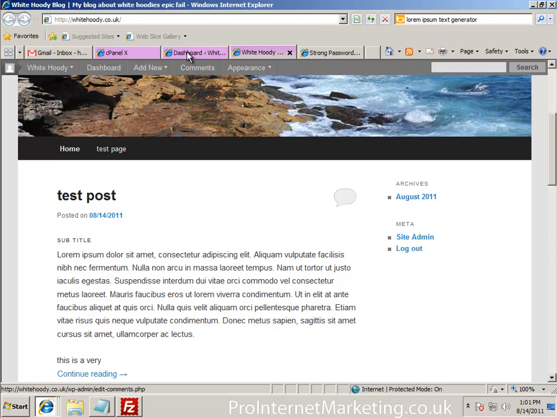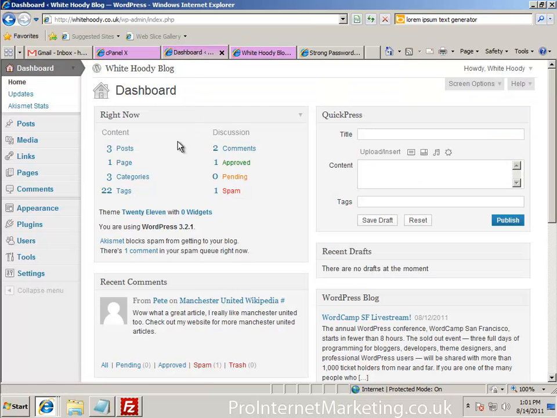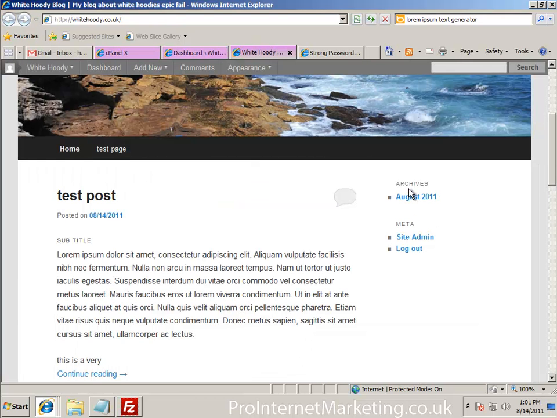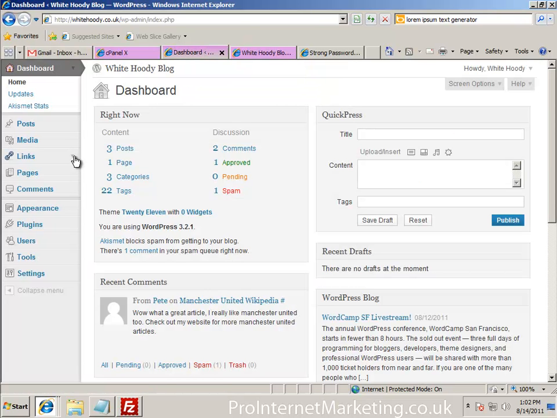So the first thing that we need to do, before we actually add this in, I want to say that as soon as you add the links widget in, it's going to delete your archives and this meta thing by default. So just be aware that if you go into your widgets, as we'll do in a second, and add in a widget, it's going to remove these two by default. I'll explain why in a sec, but needless to say, the first thing we need to do, because otherwise this is going to be a bit pointless, is to add a link.